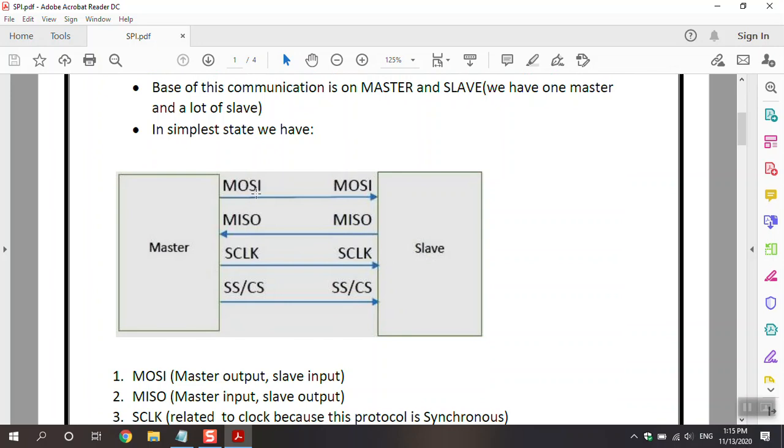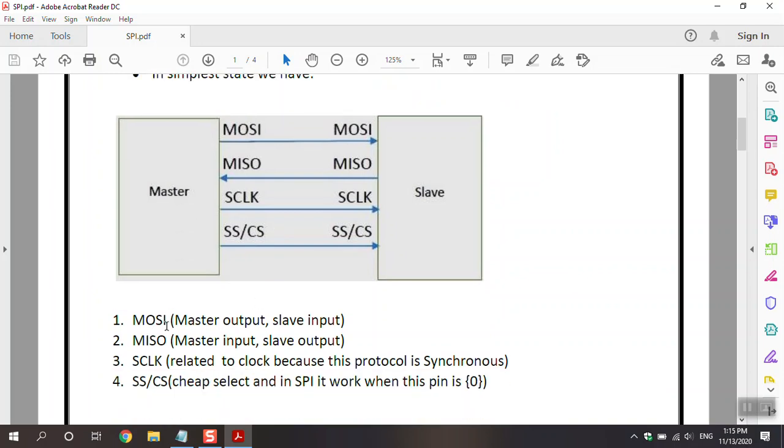We have MOSI, we have MISO, SCLK is related to clock, and SS or CS is related to chip select. I wrote that MOSI is master output. You can see that the master is output and sends a message to the slave input. MISO is master input, slave output. You can see that here the slave is output and sends something for the master, then the master is input there.